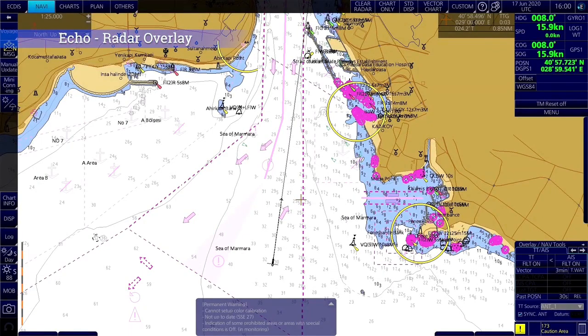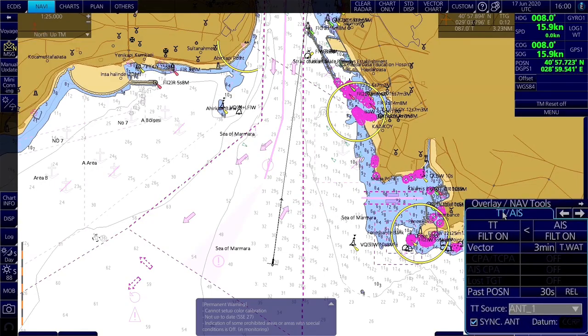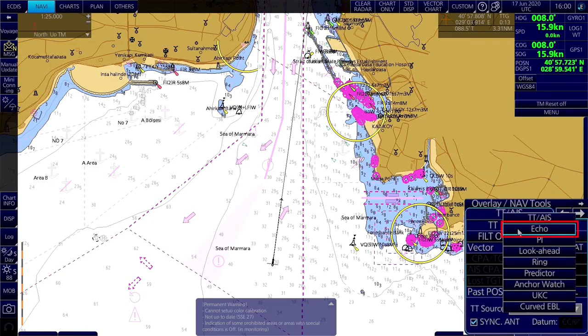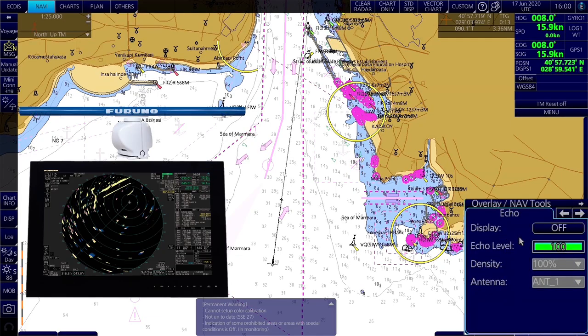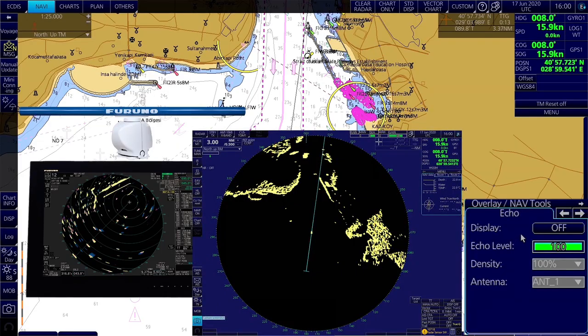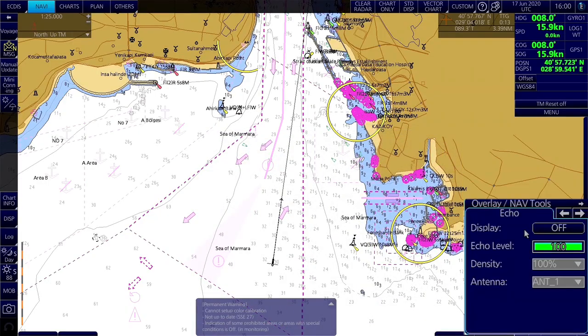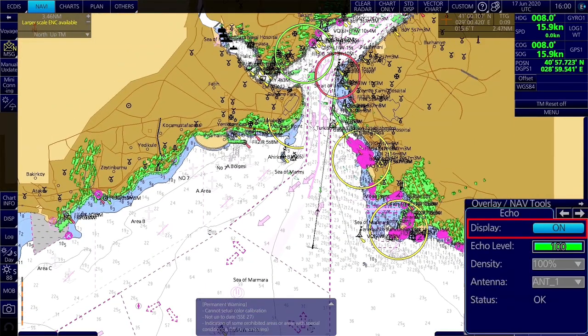Echo radar overlay. In the Echo tab, you can control the radar overlay. A FURUNO radar can be connected to the ECDIS and display the radar images and overlay on the ECDIS charts. The Display button is where you can turn the overlay on or off.